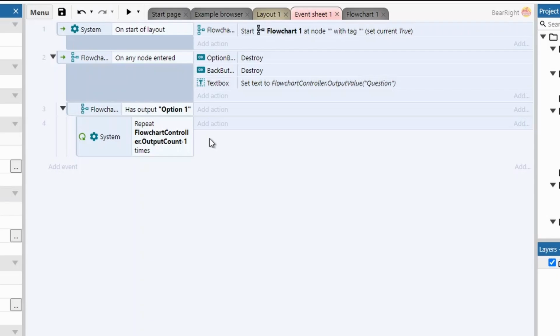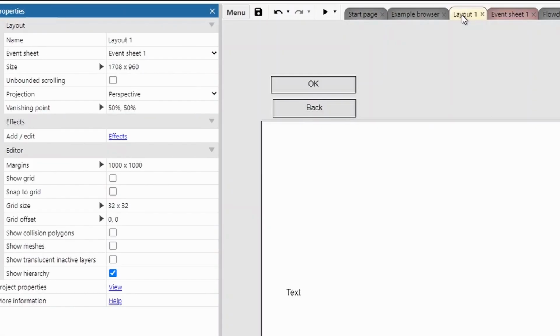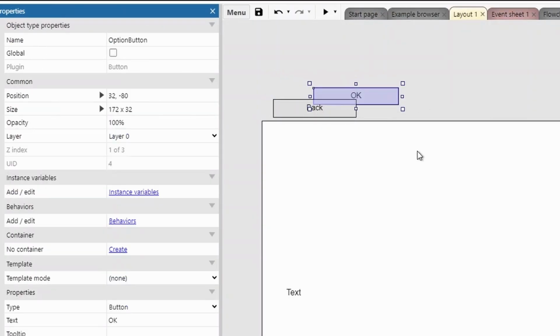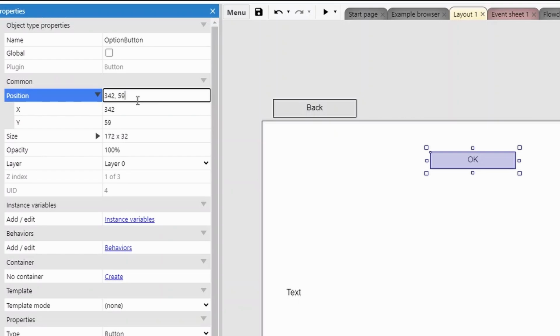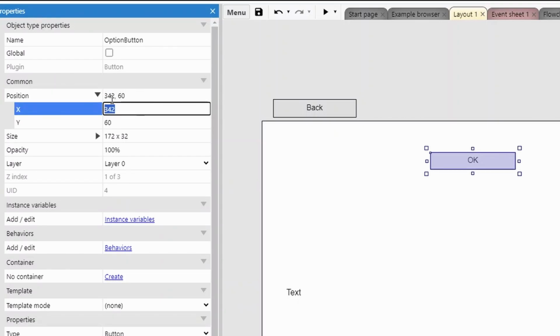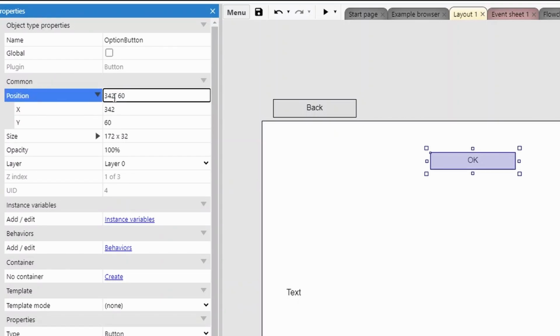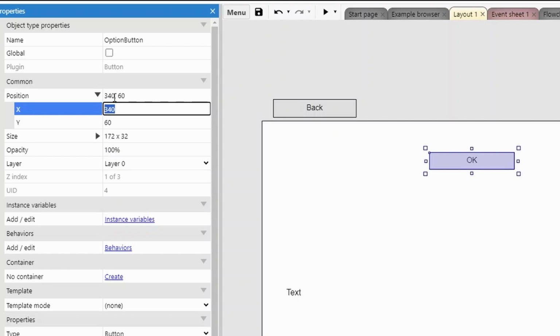So before we create a button for each of the options, we're just going to go to layout 1 and decide where we want our button to be. So I'm just going to place it roughly where I want it to be and then just keep track of the position. So 342 by 59. I'm just going to change these numbers to make them a little bit more round so they're easier for me to remember. So let's go 340 by 60. Let's go where our first button is going to start.